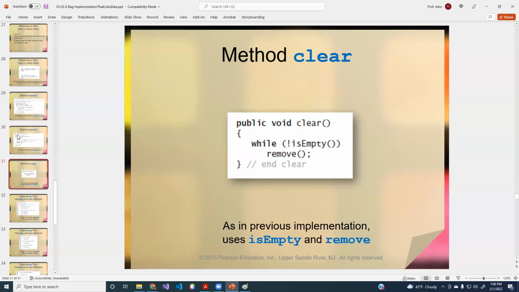Okay, so public void clear. This one's real easy. While we're not empty, just keep calling remove, and it'll just keep removing the first element. So that version of remove just always removes the first element, right? So it's just going to keep going. And then when this is empty, the while loop will break, the clear method will be done, and the people will rejoice.